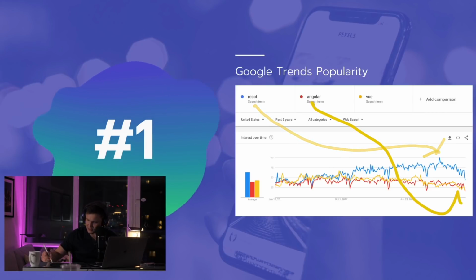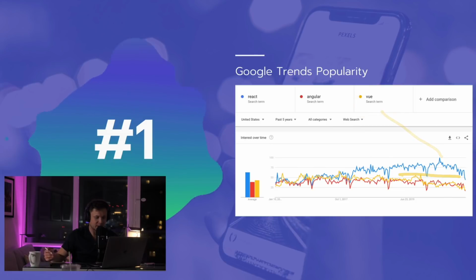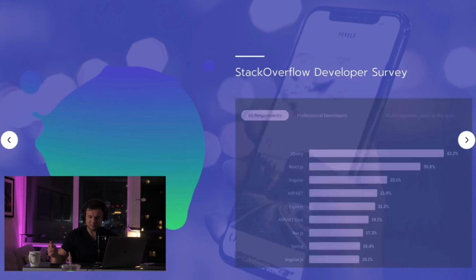Angular is right here, and Vue is kind of there as well. But React has very much superseded a lot of different frameworks, right? In terms of work and so many more things. Beautiful. All right, moving on.